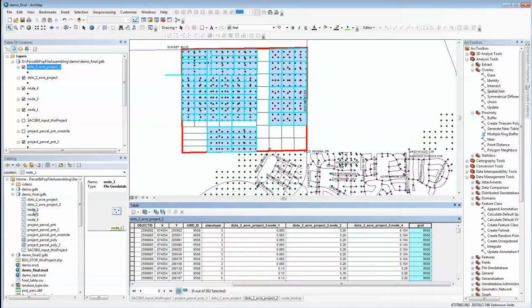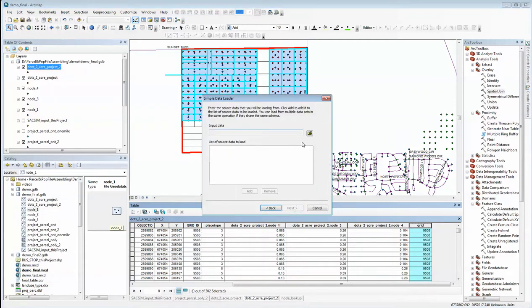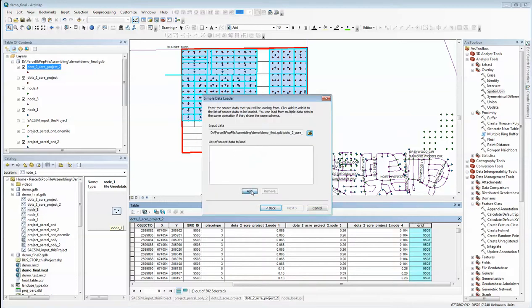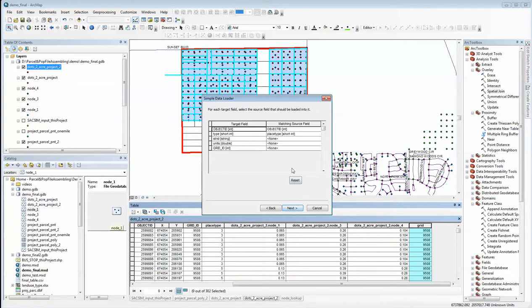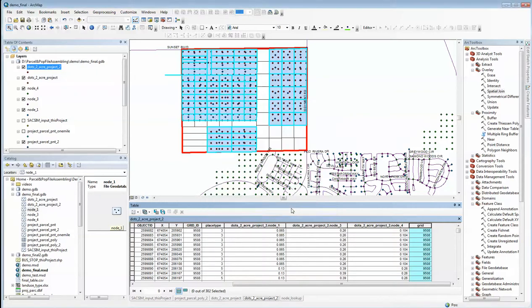Now we go back to catalog, we go to load, see next here. The input data will be this file, and then we see add, next here, and then we leave no one here. For the units, we want to have node 1 for this layer, and then the grid here. We say next here, see finish.